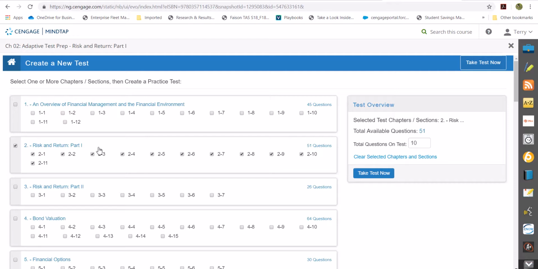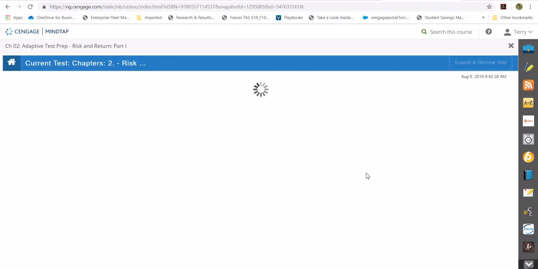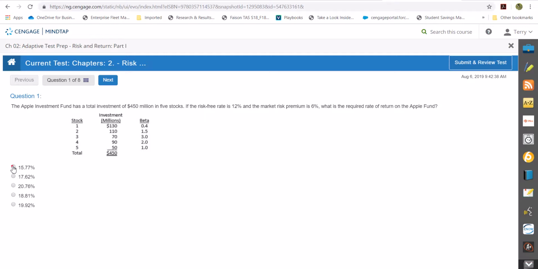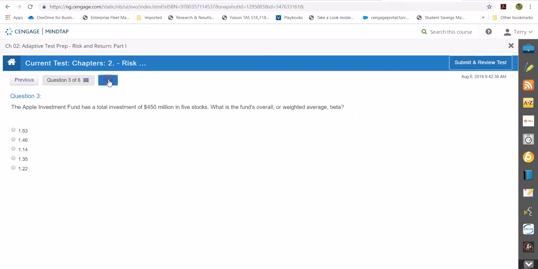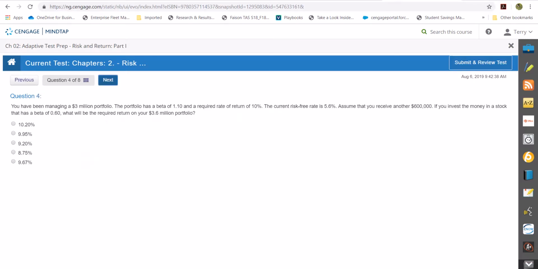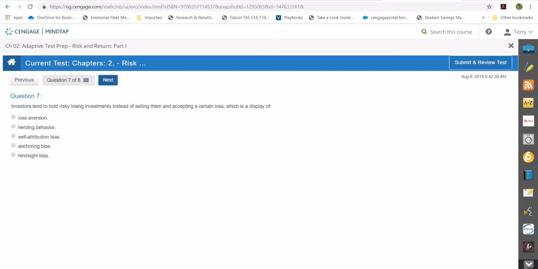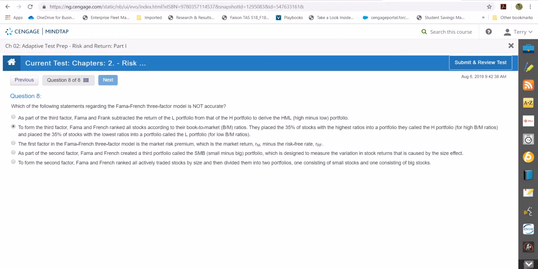So you can see all the sections in chapter 2 are selected here. And then I can choose how many questions I want to look at. I'm just going to look at a few just to get through them real quick. So I'll click Take Test Now. And these are multiple choice questions that I'm just going to pick some random answers for, just to get through them real quickly. And then when I'm done, I'll click Submit and Review Test.